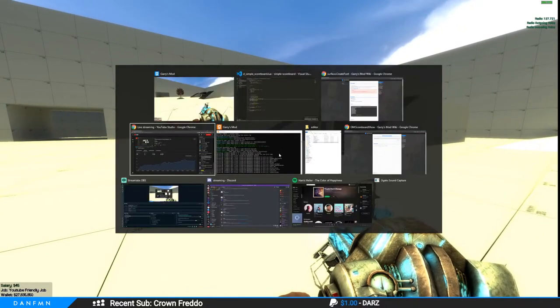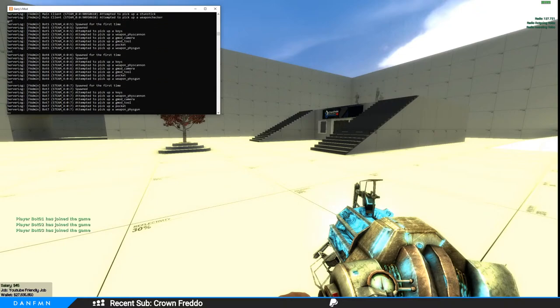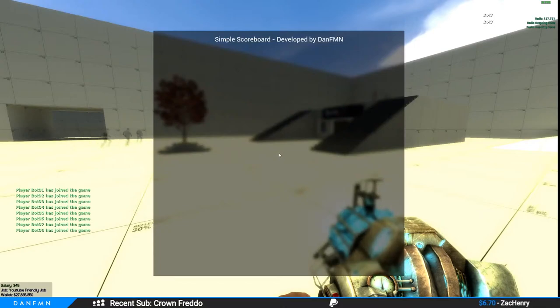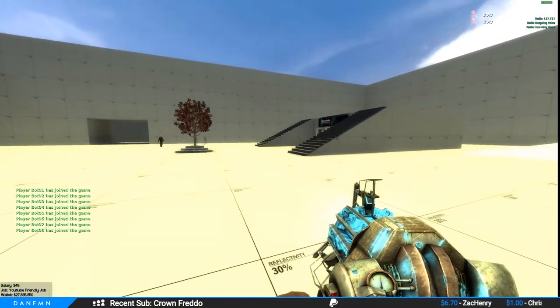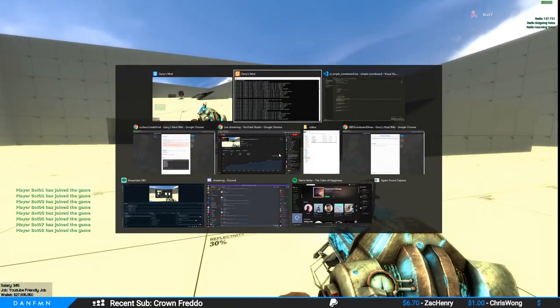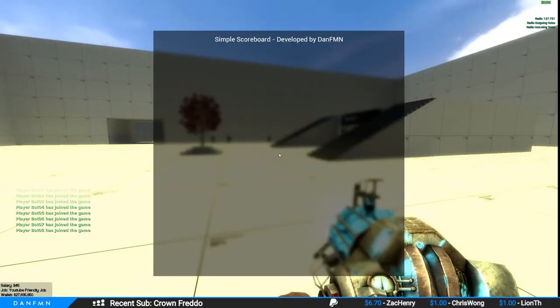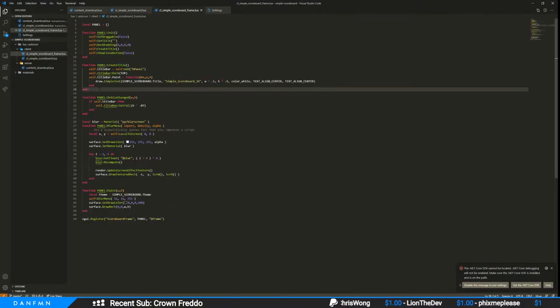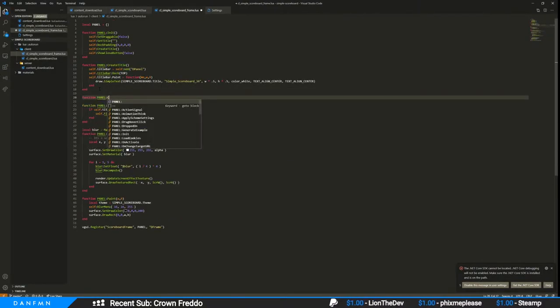Okay, so I'm going to add in a bunch of bots. Just so I can have them. Oh, they're dying. Okay, there's our bots. Now, what was I doing? I was going to do something. Oh, yeah. I was going to make this portion. So, to do that, we're going to create a body. So, function panel create body.